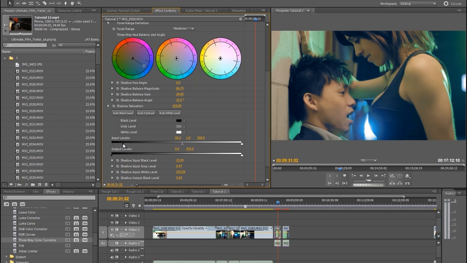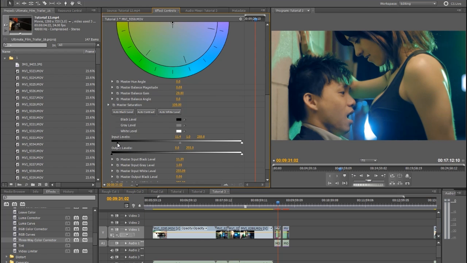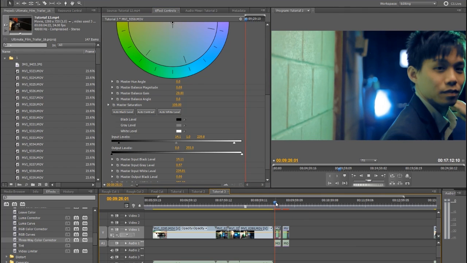And then the same thing for the highlights. Again, choose highlights, and I'm going to crush those highlight areas again. And that's pretty much it. Go to master. And this is how the shot looks after it's been color corrected.